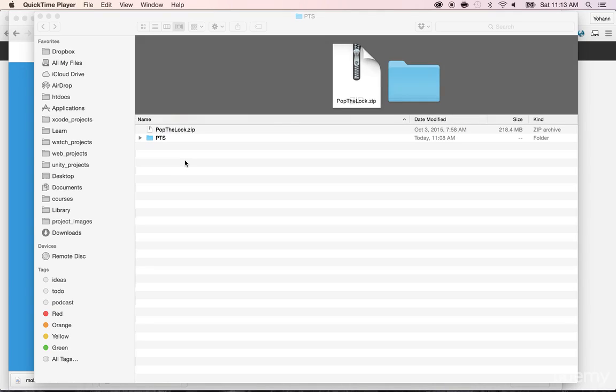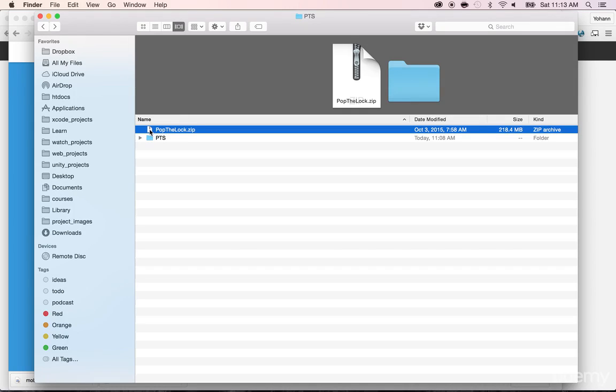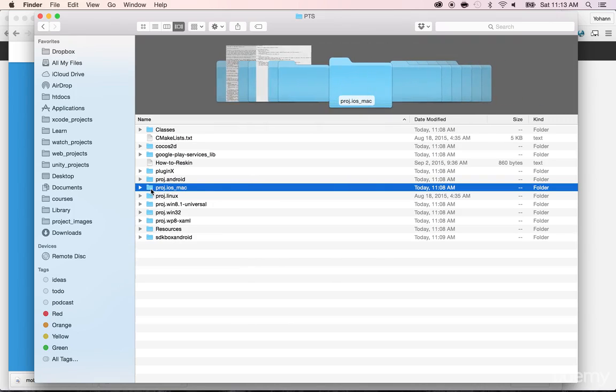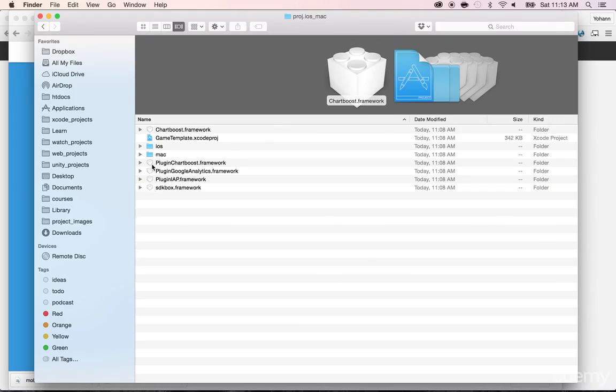In this lecture, we're going to download the source code. Make sure you download the file called popthelog.zip and double click on it to unzip it. Once you do that, this will create a PTS folder. I want you to drill down, open it, and you will see a proj.ios_mac folder. Double click on the folder and then you will see a game template.xcodeproj.